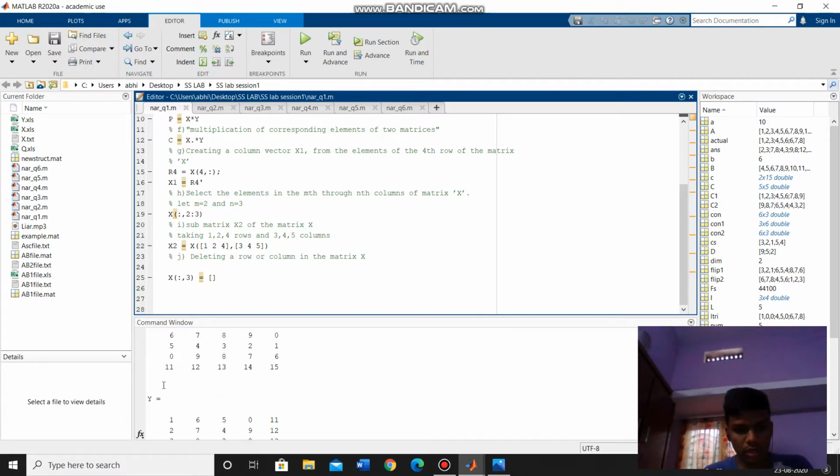This is the array A, and this is the modified array B, and this is the matrix X, and Y is the transpose of X. P is the multiplication of matrices X and Y. C is the direct multiplication of elements of matrices, and then this is the submatrix of X. And after that, I have removed the third column of the matrix X. You can see that here.